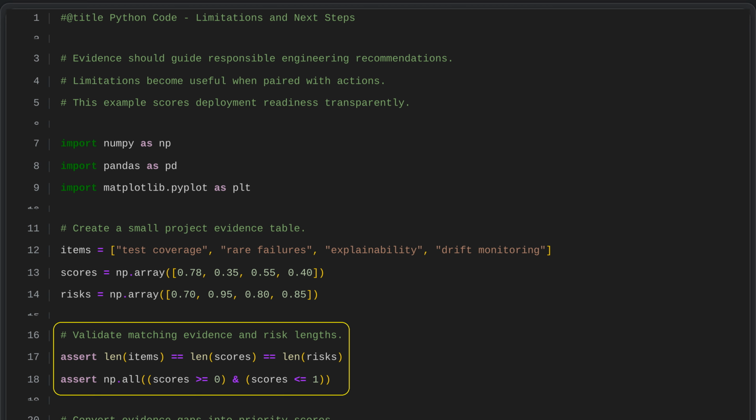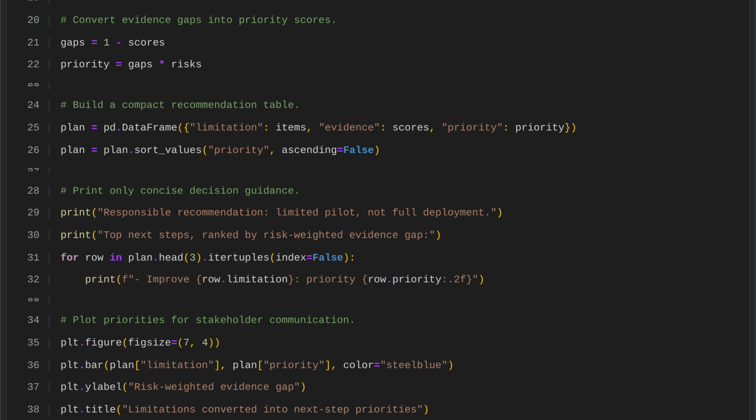First, confirm that the item, score, and risk lists all have the same length, so each item matches one score and one risk value. Then check that every score is between 0 and 1, ensuring the scores are valid probabilities for later analysis. To prioritize actions, first find each evidence gap by subtracting its score from 1, showing how much improvement is needed. Then multiply each gap by its related risk to create a priority score that reflects both need and potential impact.